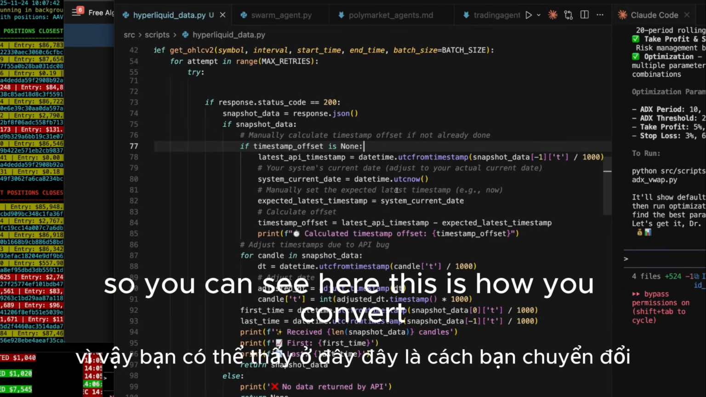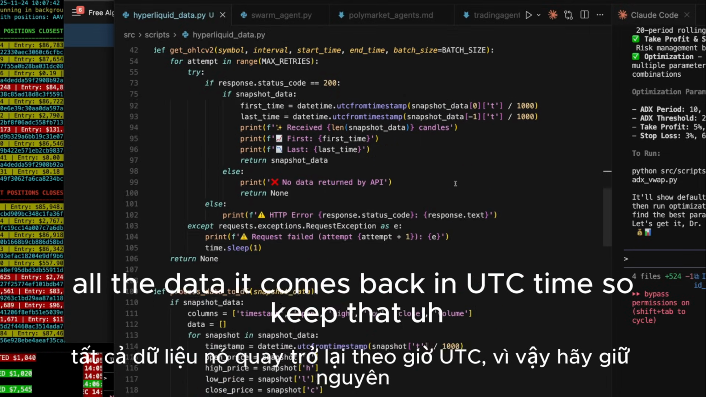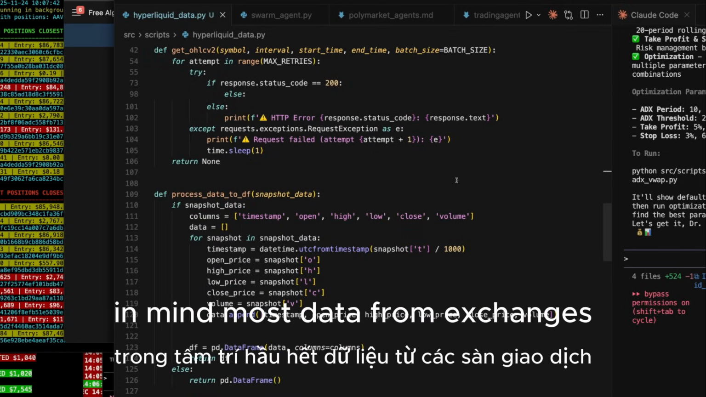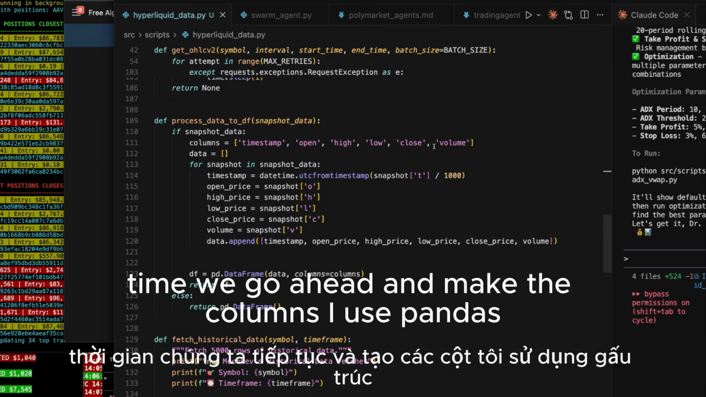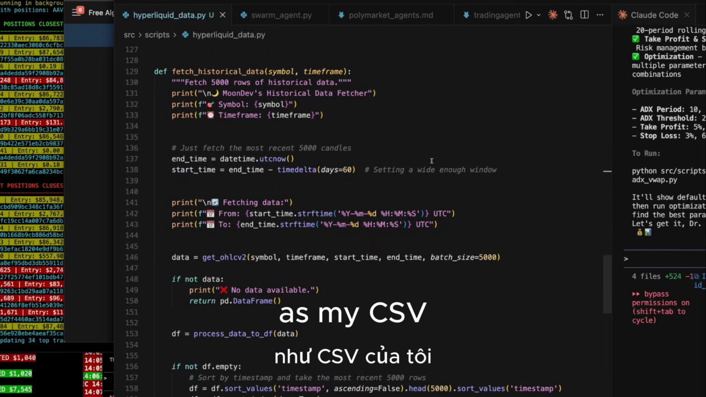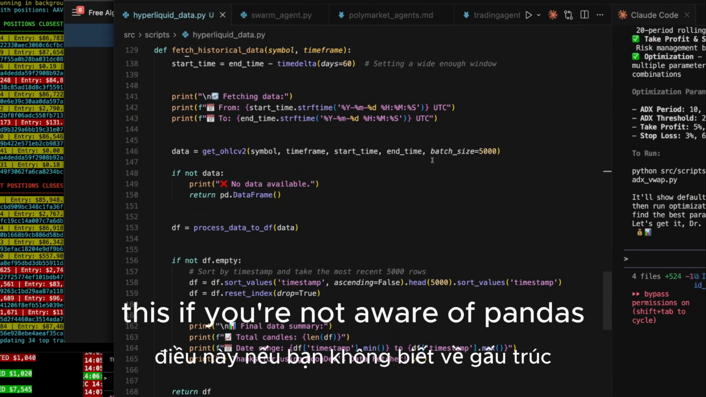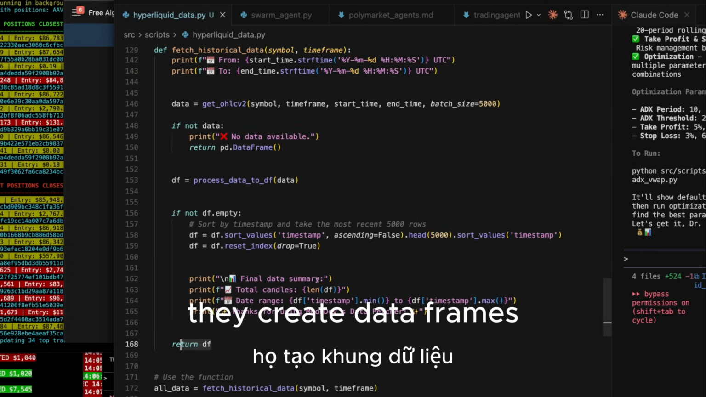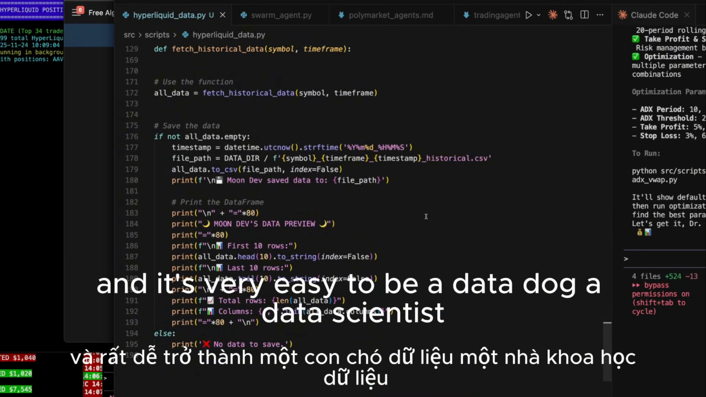So you can see here, this is how you convert all the data. It comes back in UTC time, so keep that in mind. Most data from exchanges will always come back in UTC time. We go ahead and make the columns. I use pandas as my CSV tool. I use pandas for everything. If you're not aware of pandas, they create data frames, and it's very easy to be a data dog, a data scientist, with pandas.